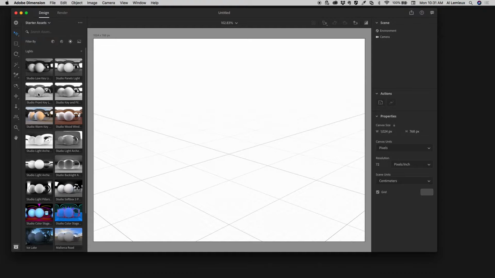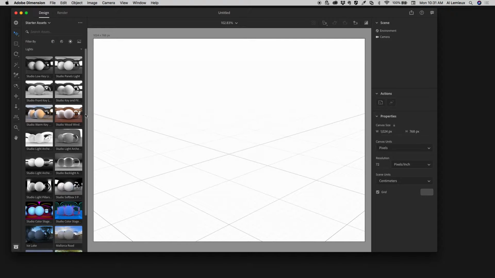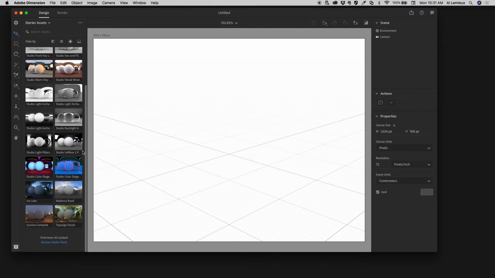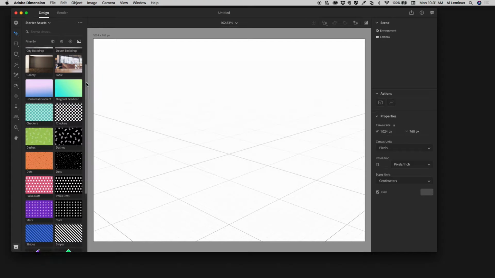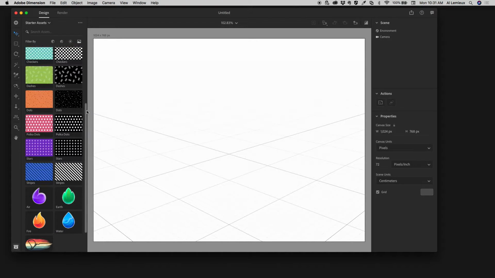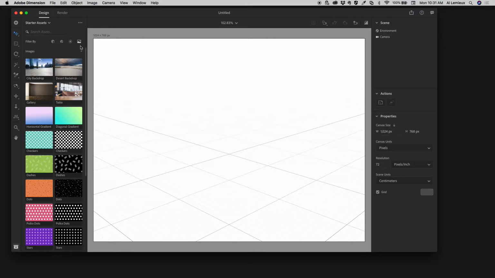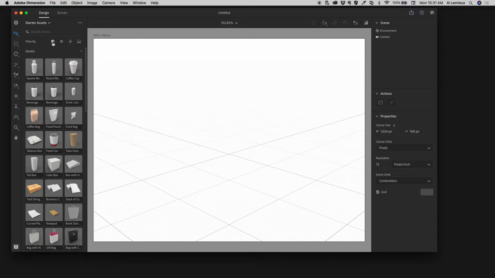The third option here is for lights, and this is kind of a weird setup. It's not like you drag in a light and you choose which type of light it is. These are light setups for studio backgrounds and typical lighting sets. And then the last option here is for images, and these are images that you can insert as a background. You can insert onto the actual artwork itself, and I'll explain more about that. So I'm going to go back to the model section.